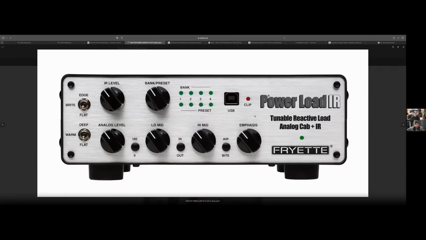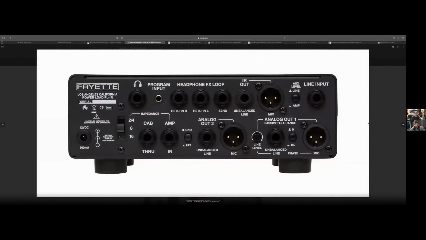This seems around the same size. I don't have the specs on it. Actually, it might be a little bit taller. This one's quite a bit smaller, actually. Even smaller. Wow. So this one is probably about the size of a Quilter amp. Wow. And this one is really cool.